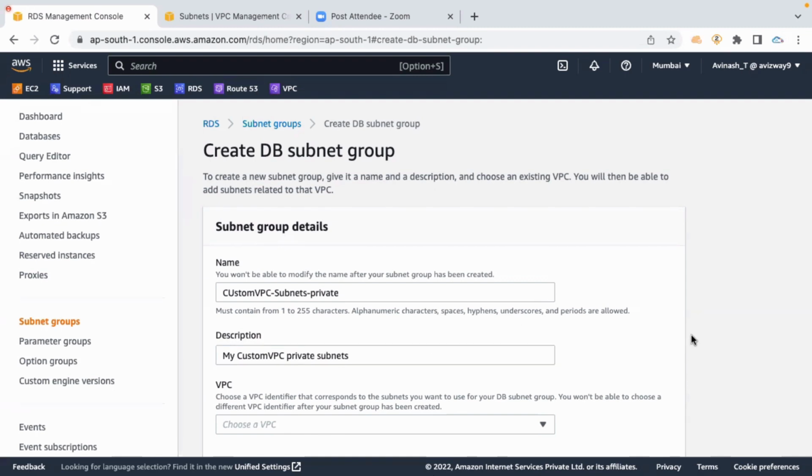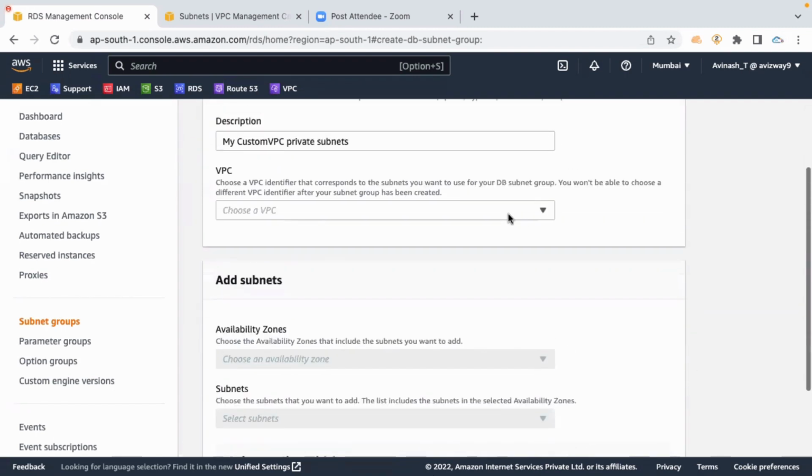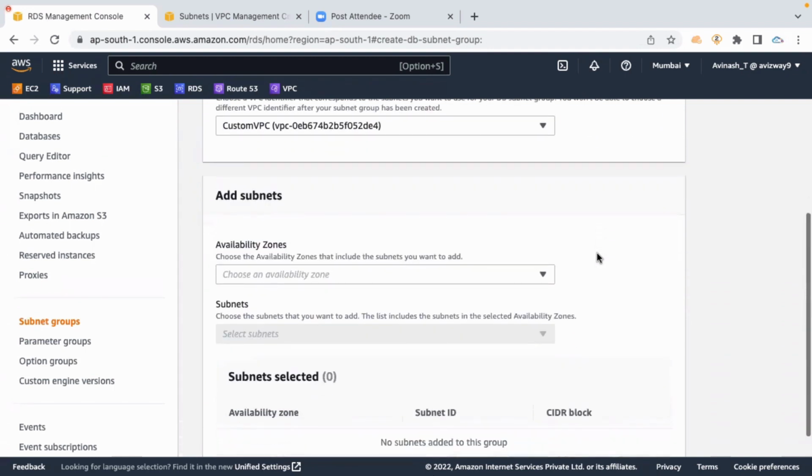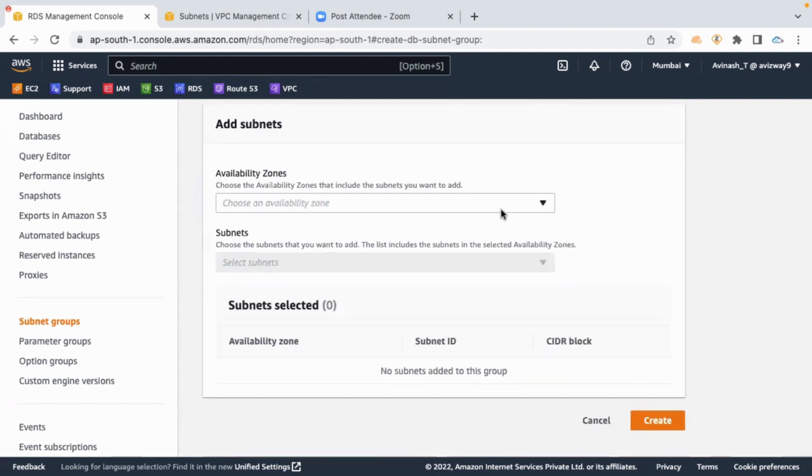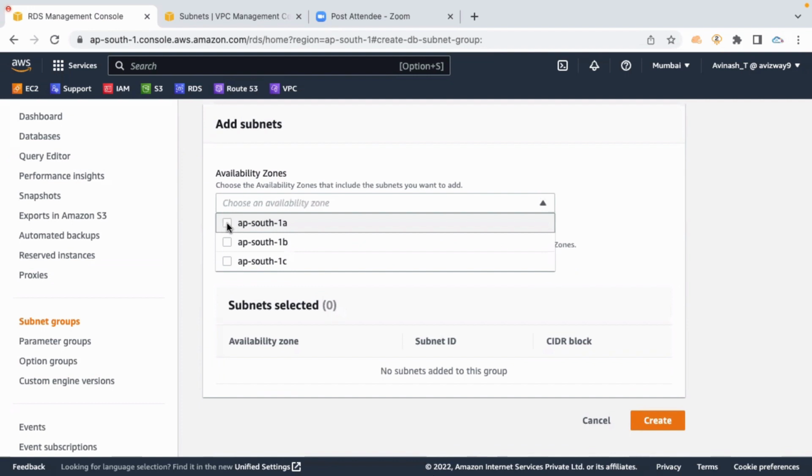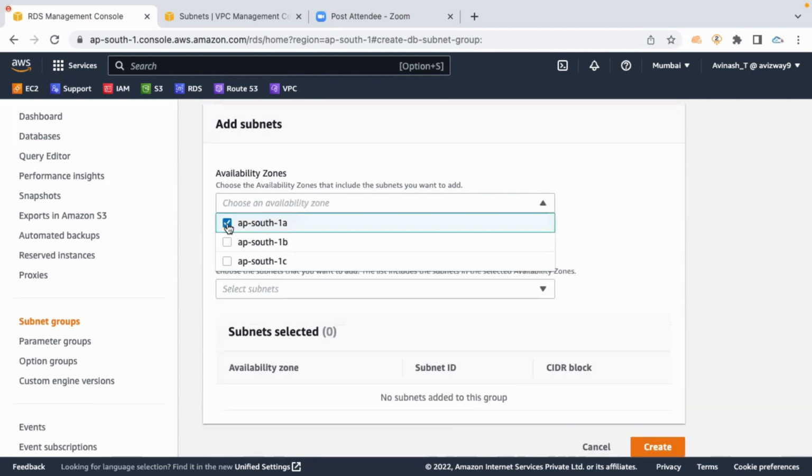What is the VPC? Here is my custom VPC. I'm selecting my custom VPC. Now, what are the availability zones? I want to run all my databases across multiple availability zones. So AP South 1A and 1B.